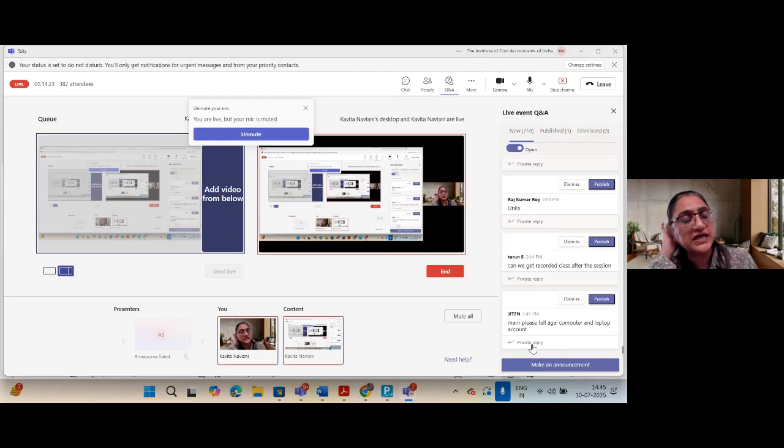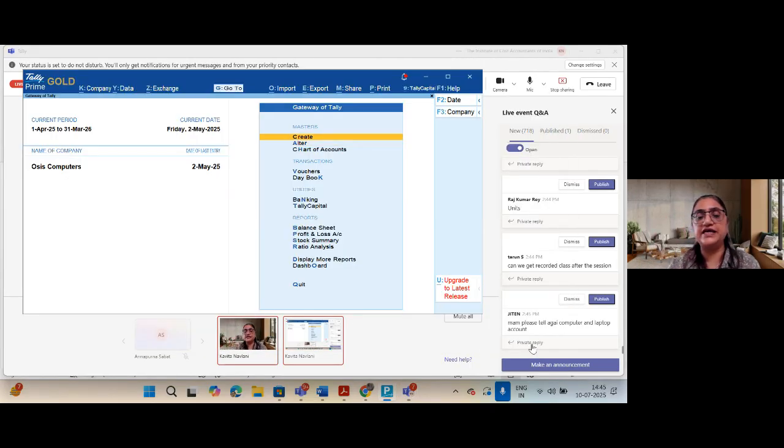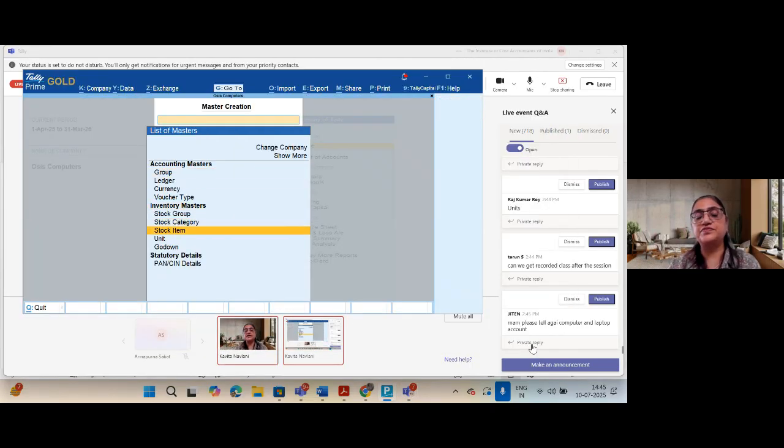Computer and laptop, Jitin, computer and laptops are not accounts. They are our items. So how can we create the items? Create stock items. But before creating the stock item, you should create 2 groups, HP and Dell. Then you should create the unit of measurement, that is numbers.